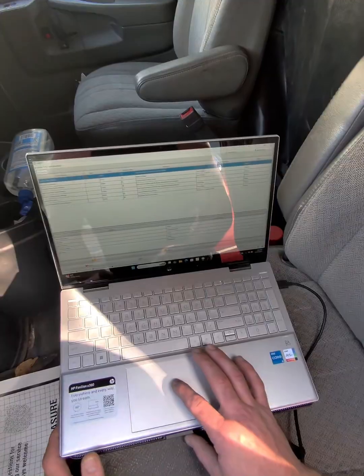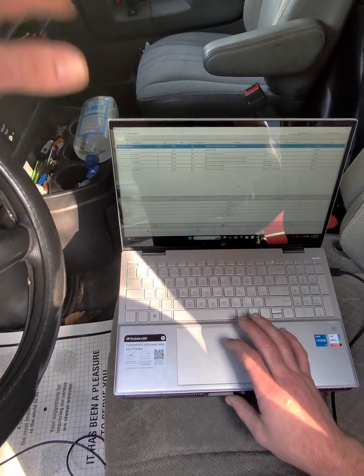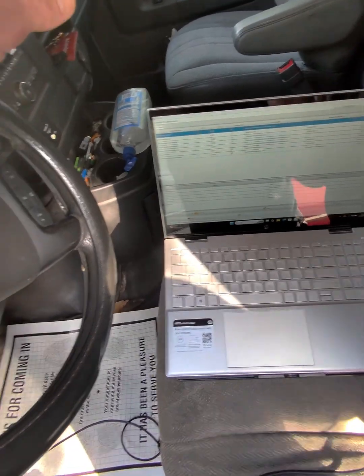Alright, so now I have that timestamp and everything. This is what I have to work with. I'm not going to clear any codes right this second. I'm just going to run with this and go from there, okay?